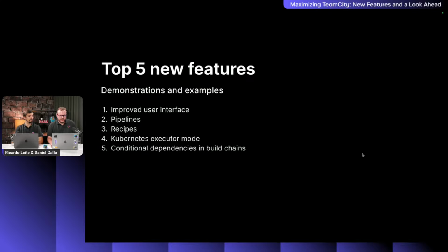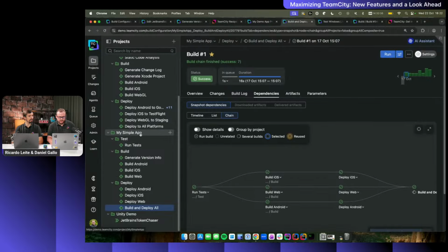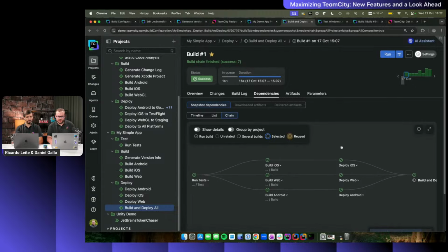And then the final feature is conditional dependencies within the build chain. So back to one of my projects I already showed. I've got my project here called My Simple App, and this contains a build chain that looks like this, where we run some tests. We then build for iOS, web, and Android, and deploy to those platforms also.